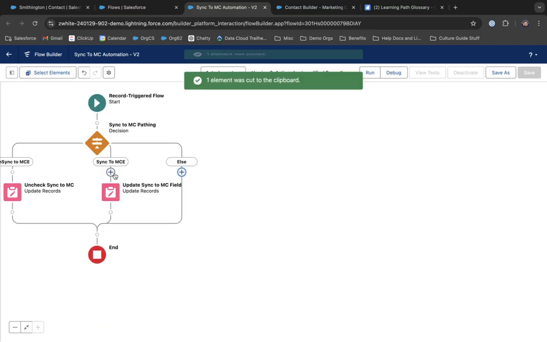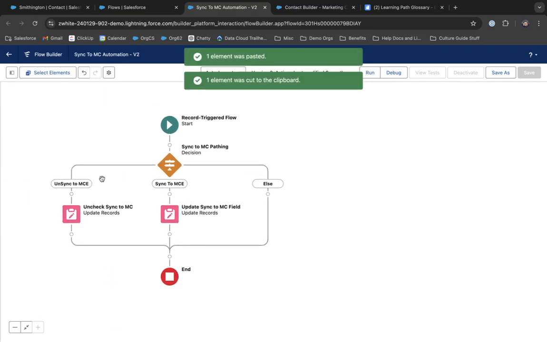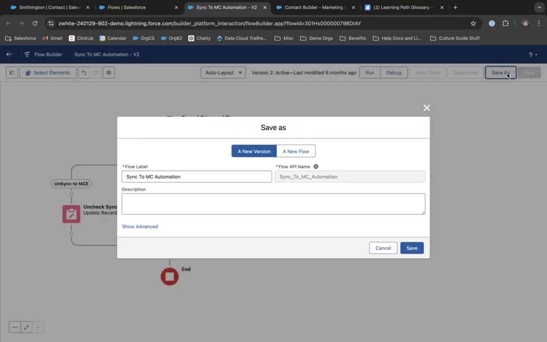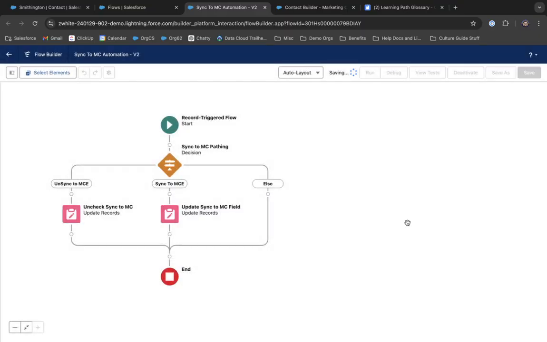So I'm going to put this element over here. So again, what we've done is said unsync to Marketing Cloud, sync to Marketing Cloud, or else. If nothing, we don't want to run that at all. So I'll go ahead and save that flow, and let's test it out. Activate it.